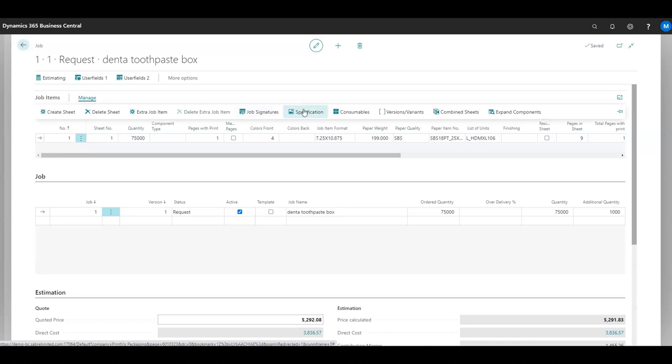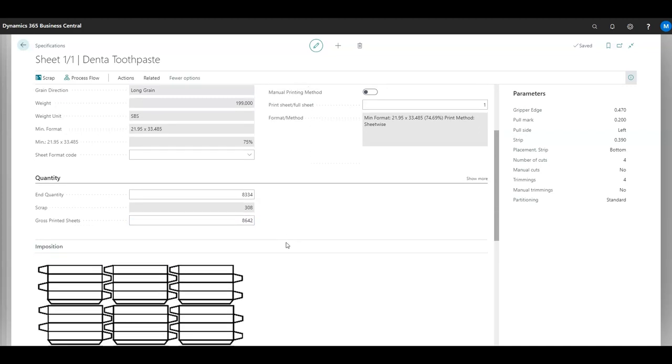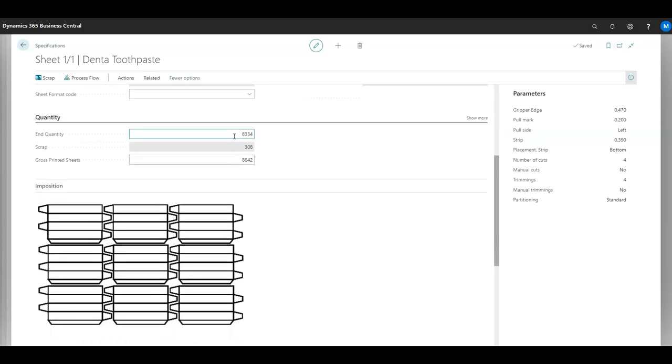I can actually see the specifications about my job. If I open the specification card, I can see we're running this on a 25 by 38 sheet. And I can see down here that I require 8,334 for my end quantity with some scrap in processing, 308 sheets for a total of 8,642. And of course, I can see my die image layout here brought in from my imposition card on this particular die, which is 9 up of the boxes.